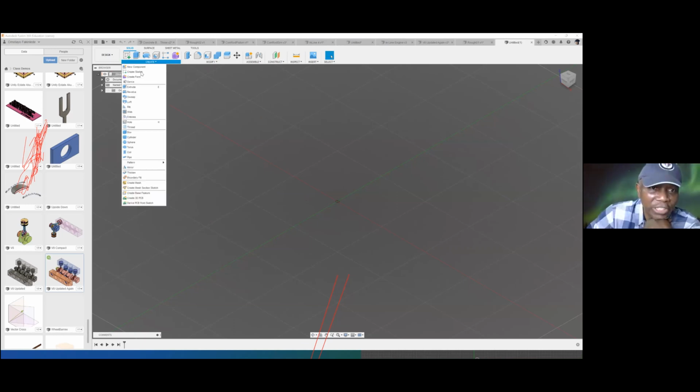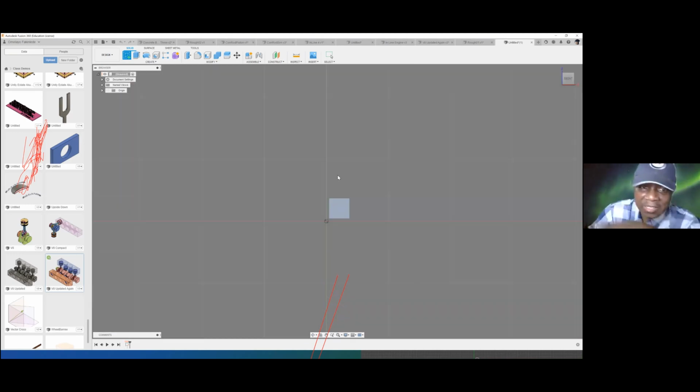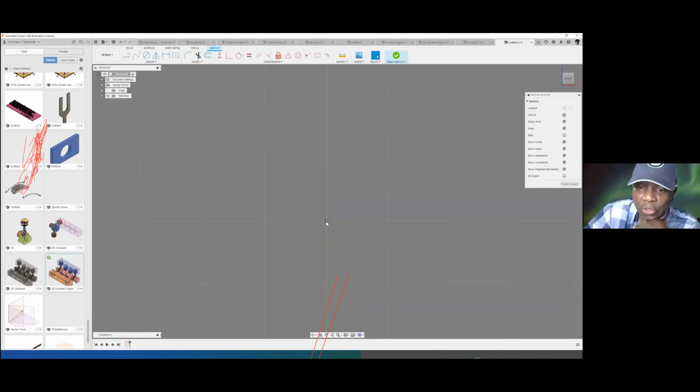We want to create a sketch. In order to create a sketch, you have to take a plane on which the sketch will be. Here, I have chosen to create a sketch on the ZX plane. So once I create the sketch on the ZX plane, the ZX plane is given to me. So let me take that base as the origin.